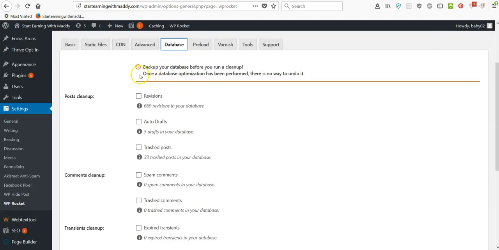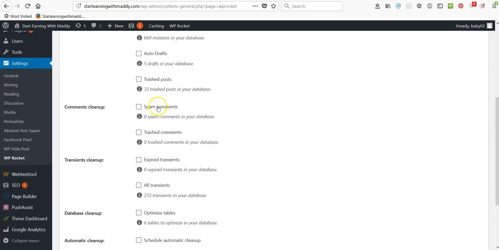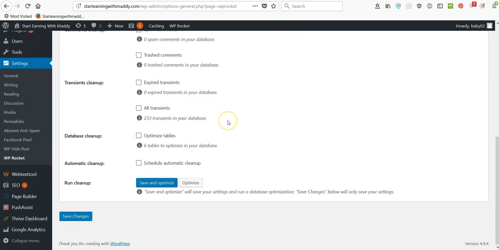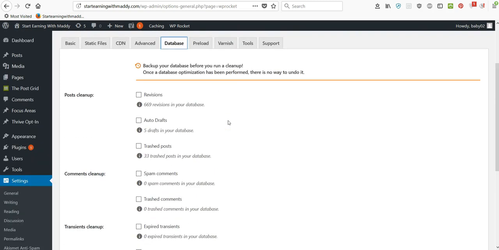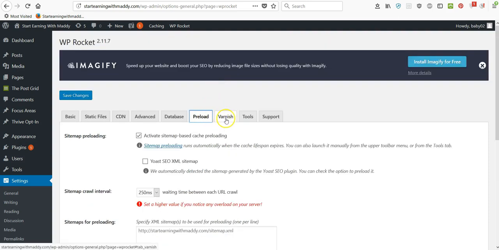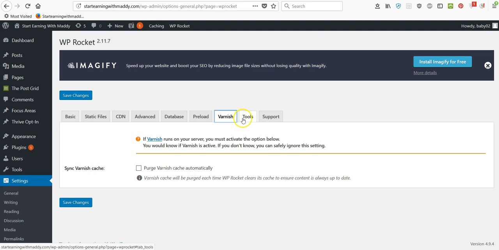Now you can come to the database section and clean up the posts or comments or trashed posts and stuff like that. So what it does is that it actually improves the efficiency and performance of your website, and this in turn can improve the loading speed of your website. Preload. I normally have preloads enabled. Varnish. I really don't know what varnish means, and I don't use it.